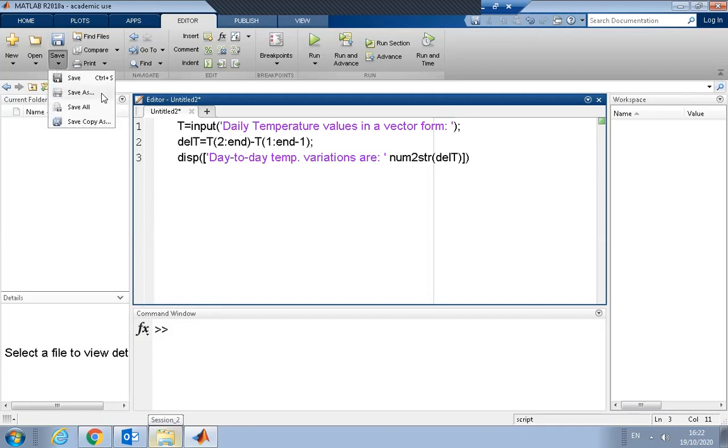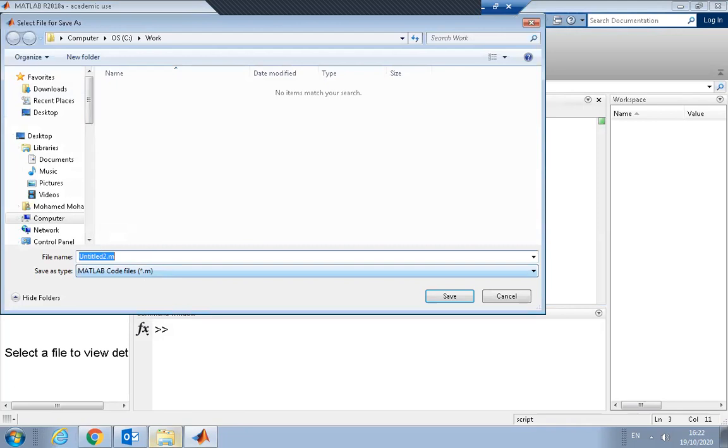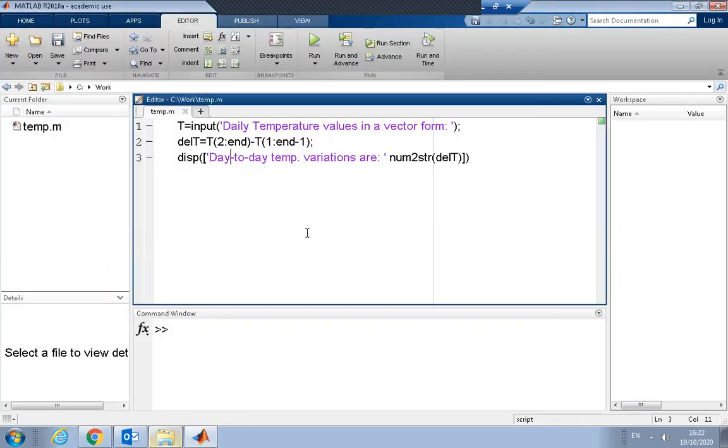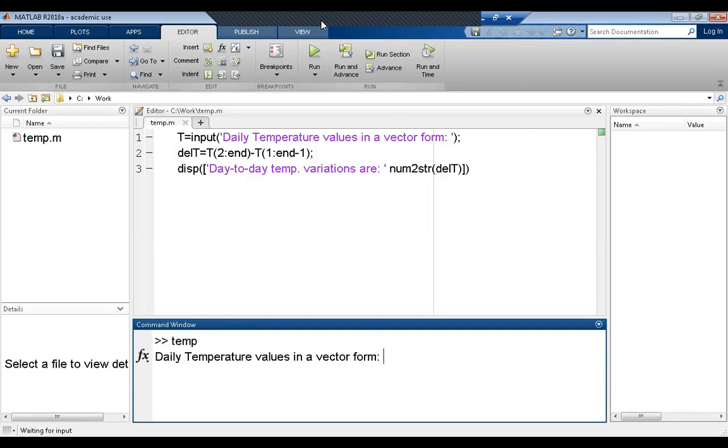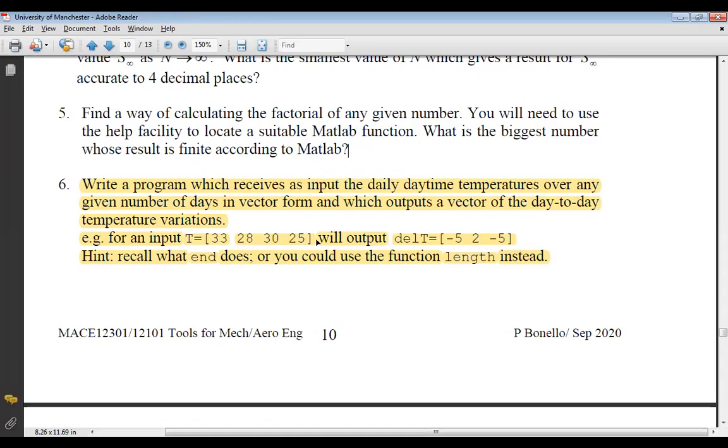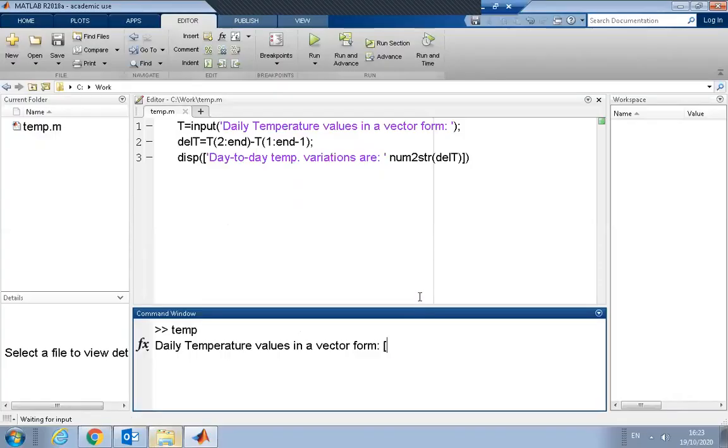So we need to save this program. I will name it temperature, and then we run it. So it's asking us now to insert the daily temperature values in a vector form. So I will use the same values as given in the example. So 33, 28, 30, and 25. And then press enter. So these are the day-to-day temperature variations, -5, 2, -5.